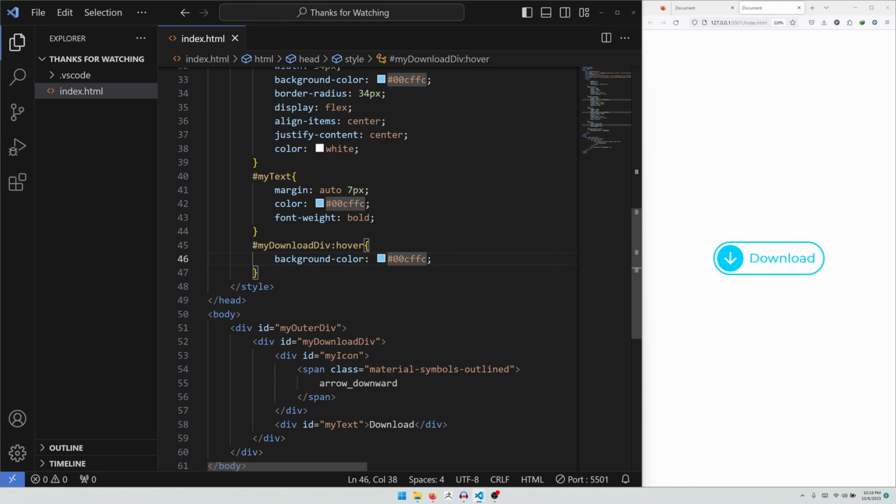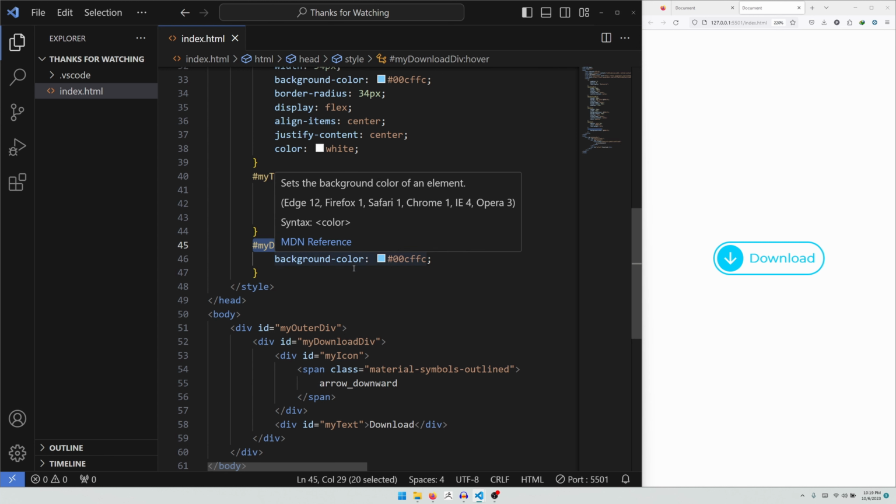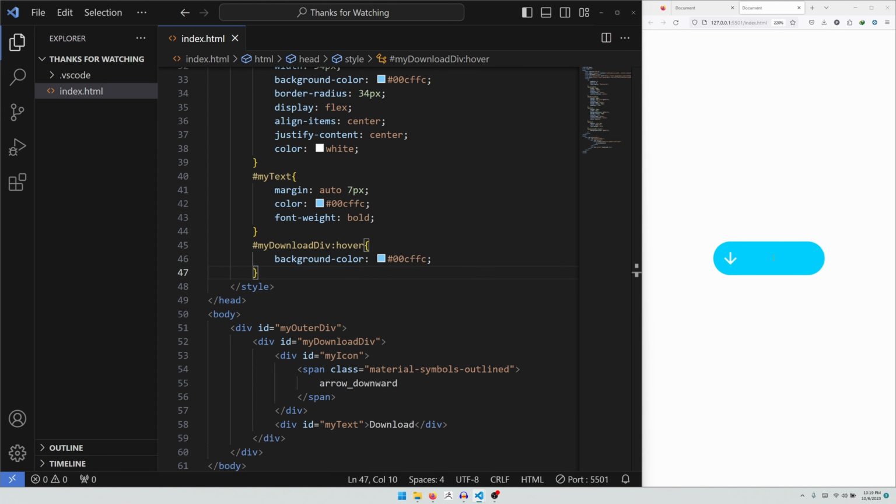So whenever somebody hovers their mouse over my button, I want to change the color so I can see the text there. You can use a different color, let's say red, then you will be able to see your background color, but I still want to use this color. For that, I need to change the color of my text.